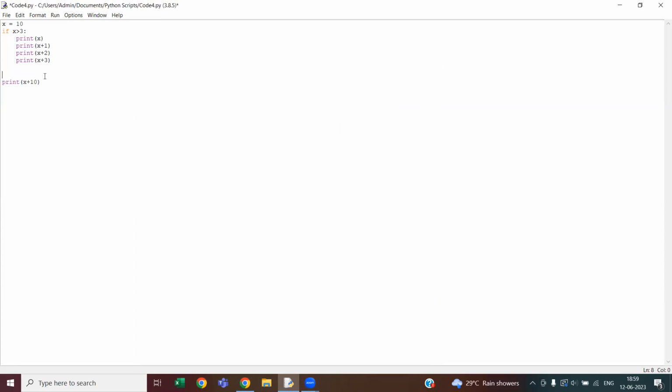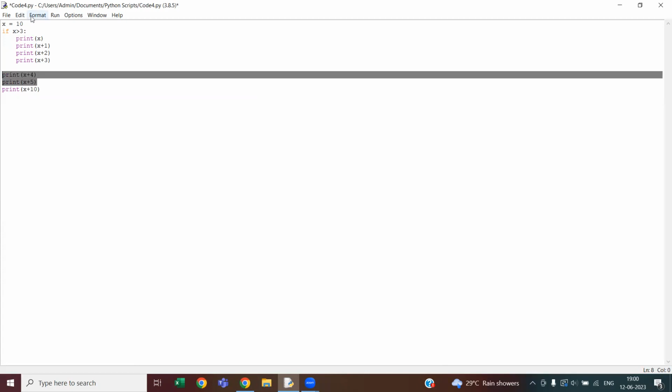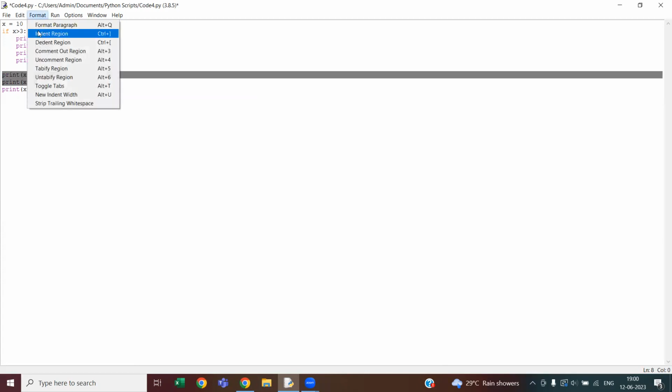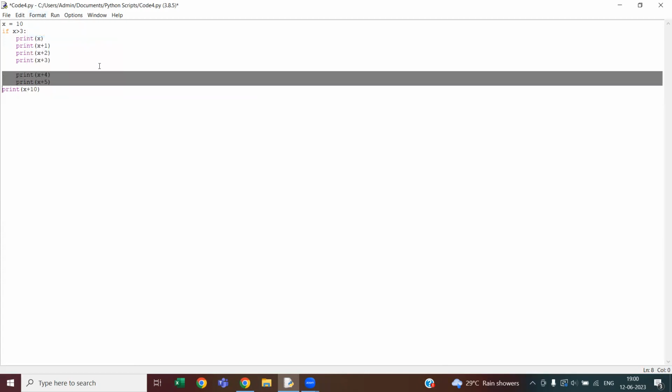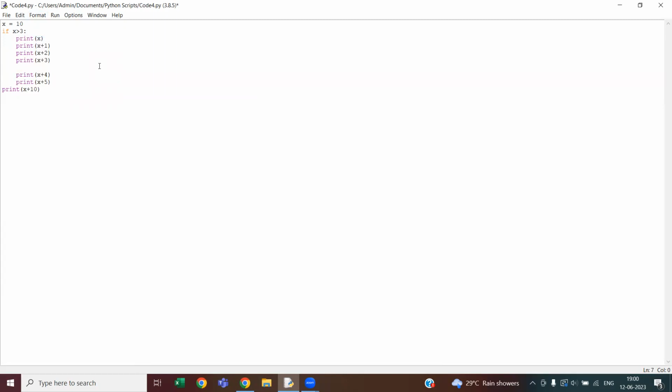Let's say you've come out of the indent and you wrote these two statements which are out of indent, but you want them to be inside. So what you can do is you can just select these two, go to format, and you can say indent region. So that would automatically adjust the indentation of these two statements. All right. So that can be done using your Python IDLE.